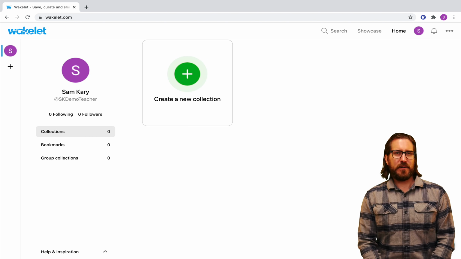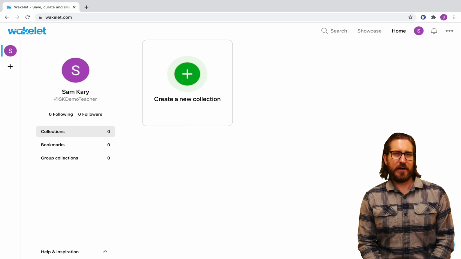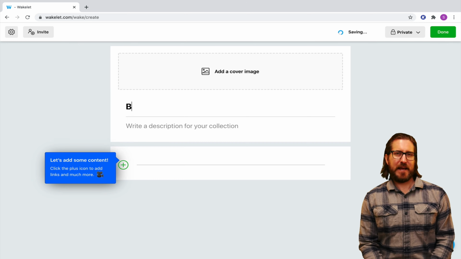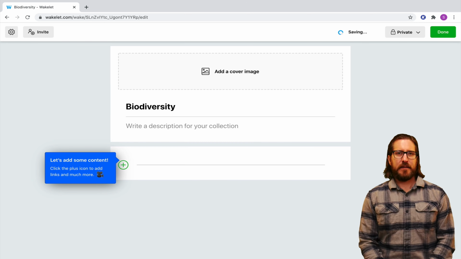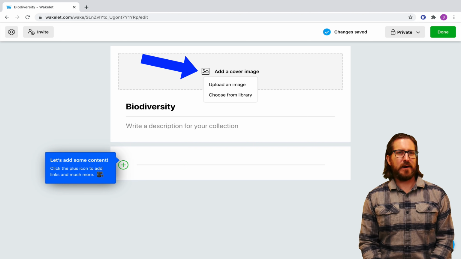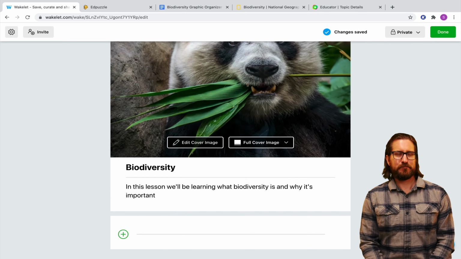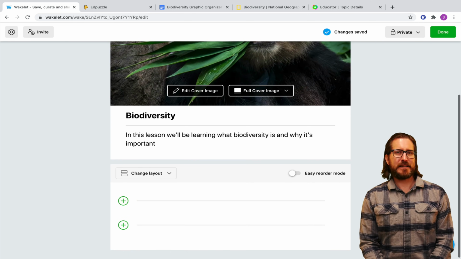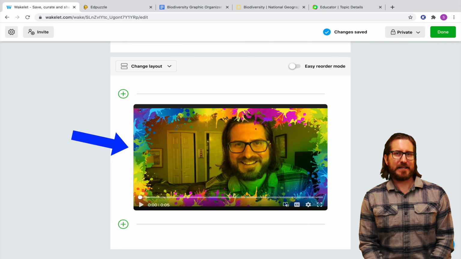Let's say you wanted to build a lesson plan for students about biodiversity. You could start by adding a collection and then giving it the name of your lesson, biodiversity. Then you can add a cover image as well as an assignment description. Next, you can add different types of media to build your lesson. You can do things like directly embed a Flipgrid video that you made explaining what the lesson is about and how to complete the activities.